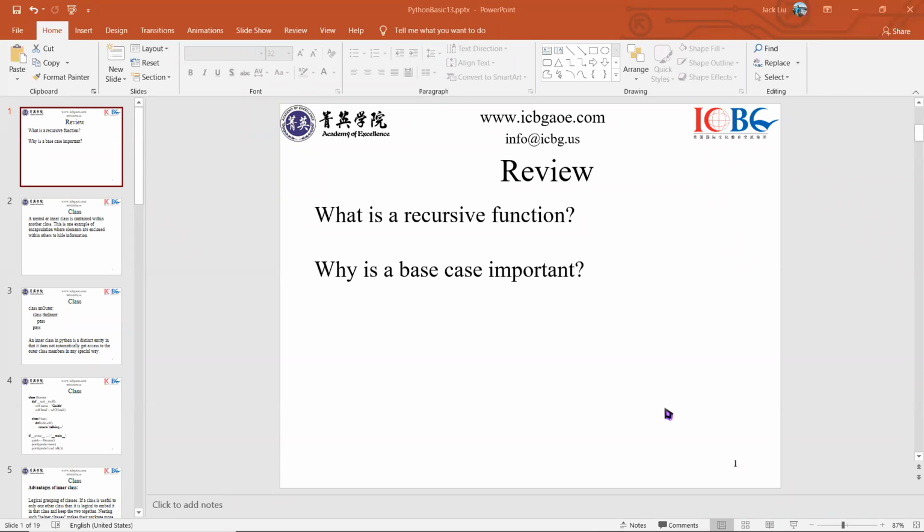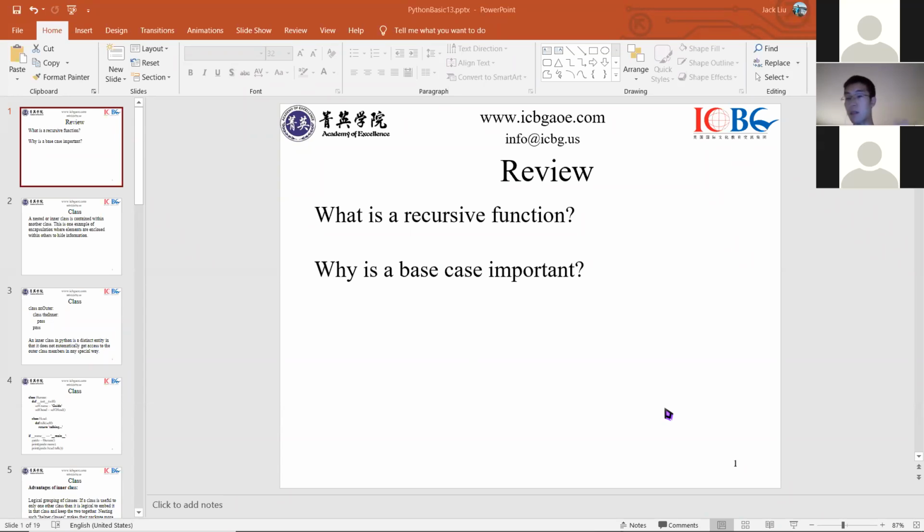First of all, what is a recursive function? How is it different from a normal function? What makes it special? And also, if anyone knows, what is a base case and why is it important in a recursive function? The base case is the thing where the recursive function stops, and it is important because if you don't have a base case, then I guess the recursive function will go forever.